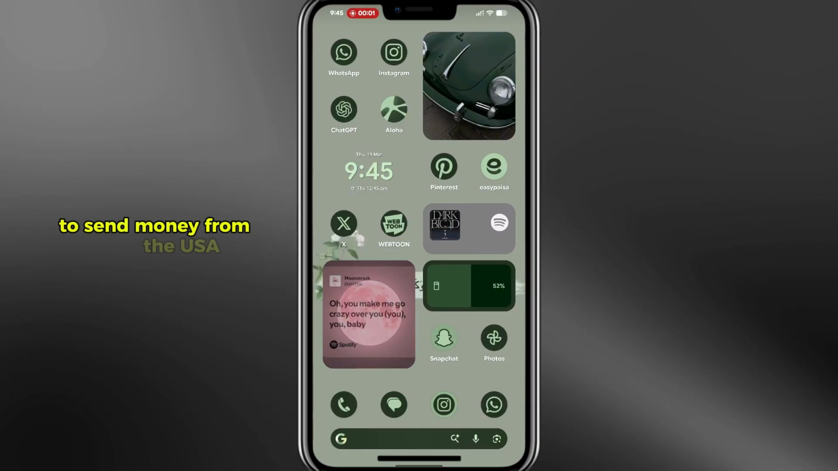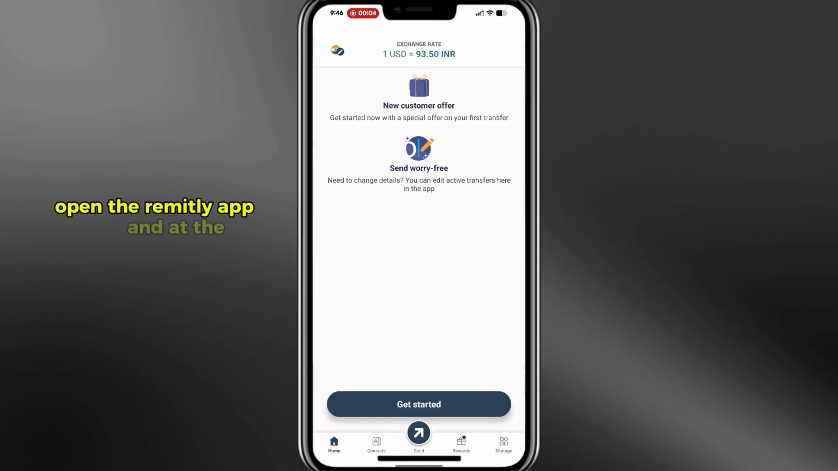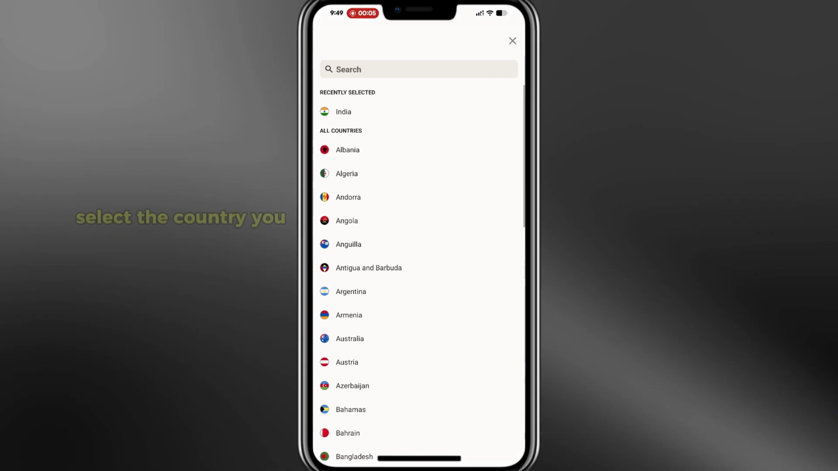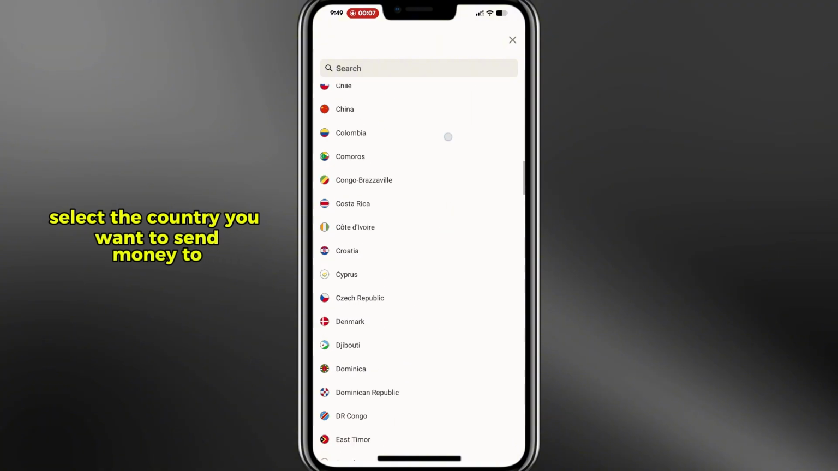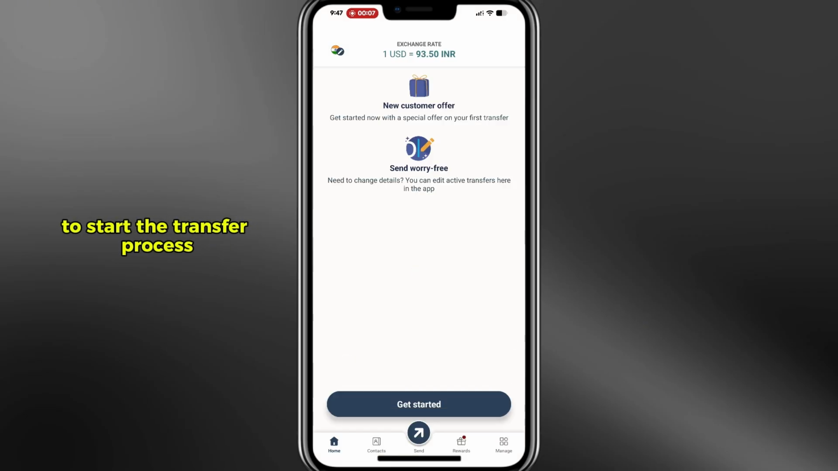To send money from the USA to India using a US-based Remitly account, first make sure your account is set up and ready. Open the Remitly app and at the top of the screen, click on Exchange Rate. Select the country you want to send money to, in this case, India. Next, tap on Send at the bottom of the screen to start the transfer process.